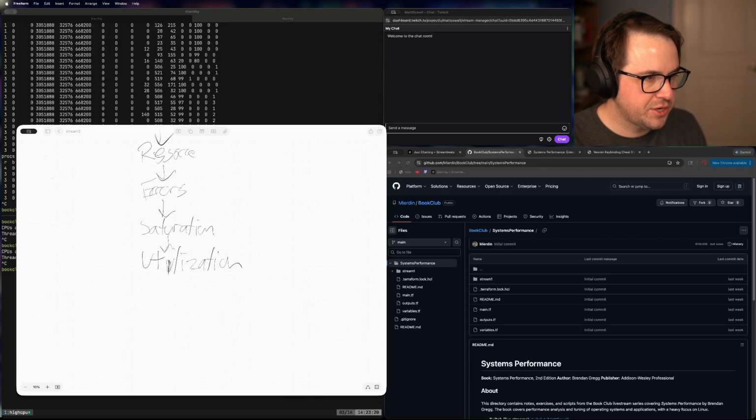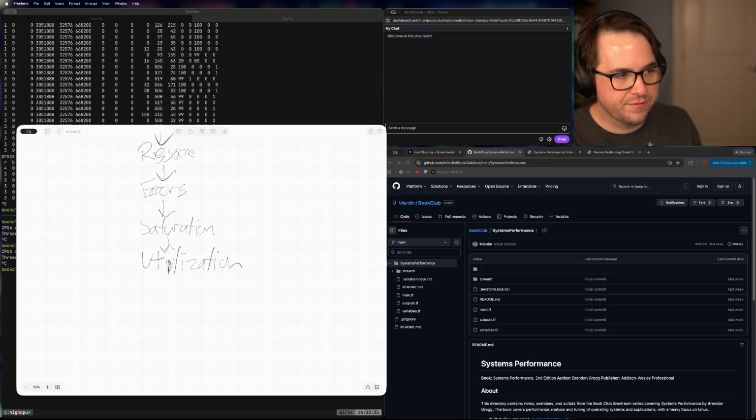The other one that I'll mention is workload characterization. I briefly mentioned this in the anecdote I just shared, but I didn't name it.